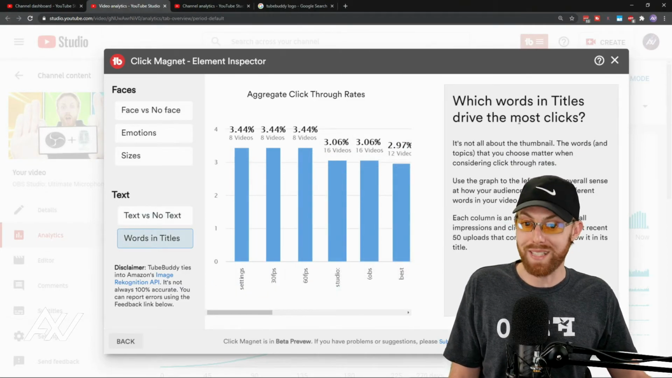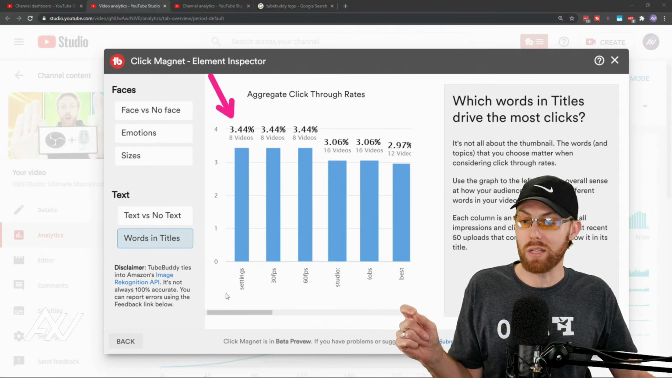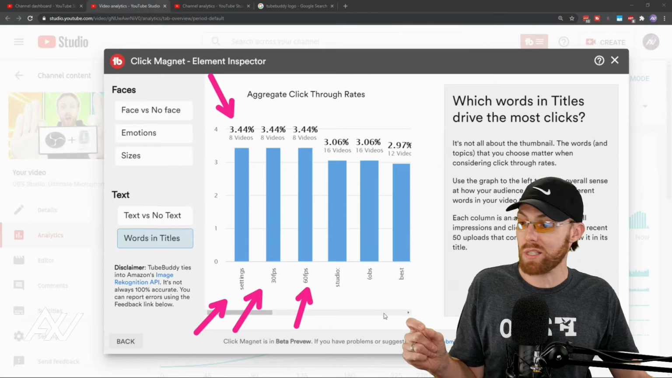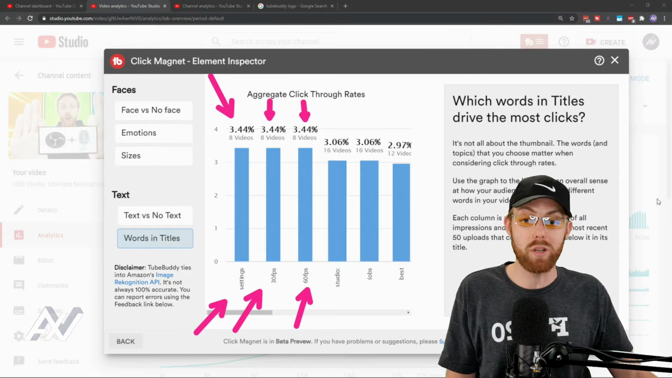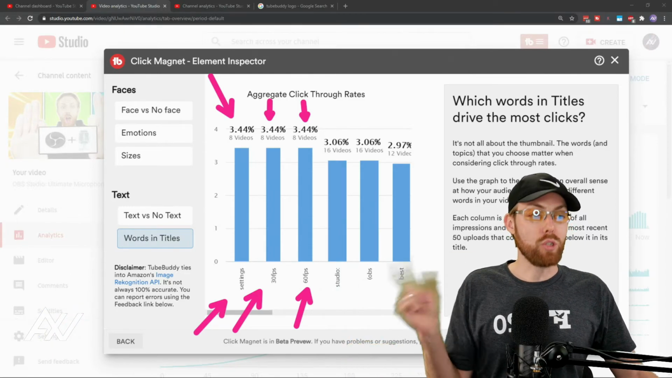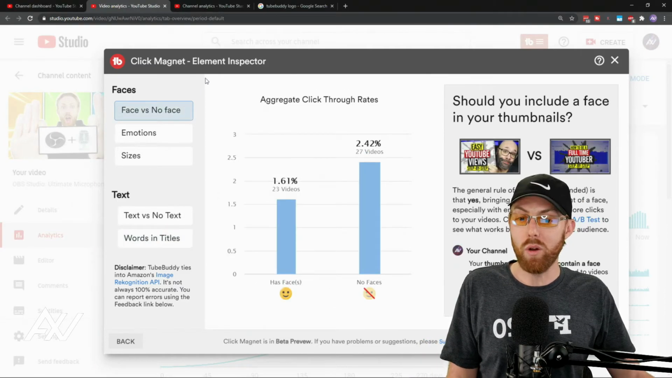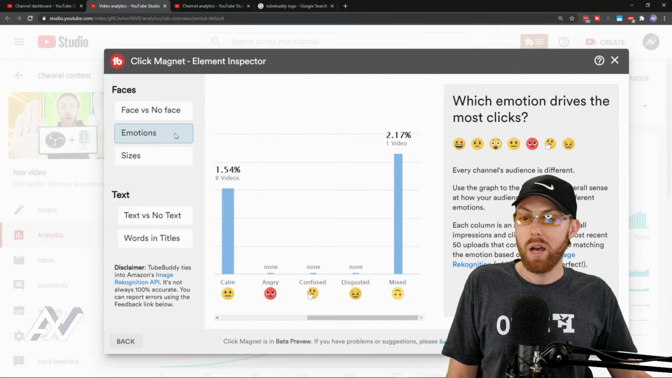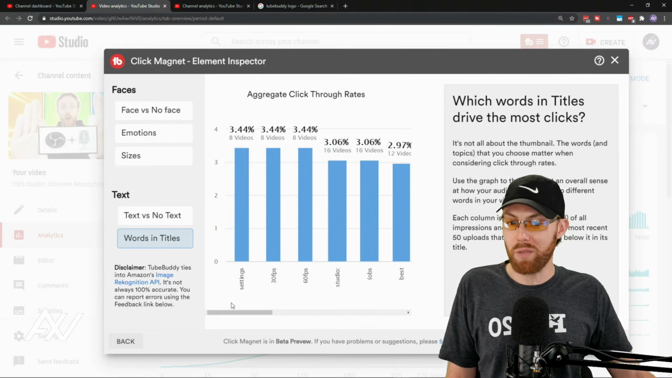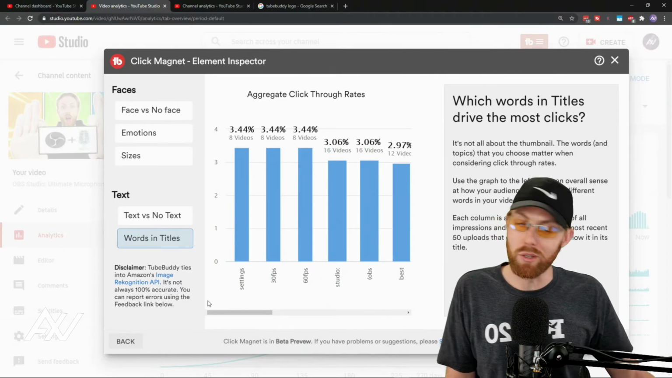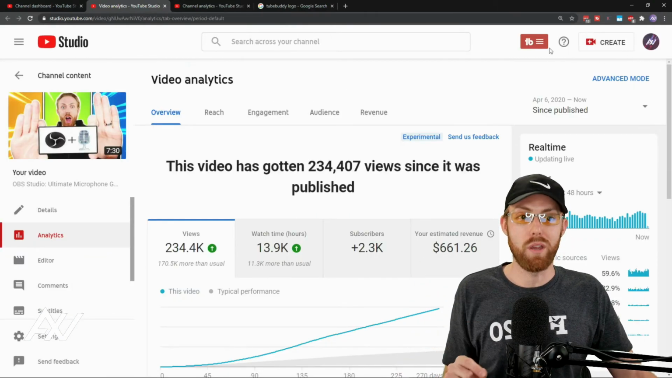Also, you can click words and titles, and it'll tell you which words in your titles generate the highest click-through rate. So for me, settings, 30 FPS, and 60 FPS are words that if I have in my titles, I get a higher click-through rate. Isn't that insane? Using this Click Magnet tool, you can literally understand, okay, a video with no face in the thumbnail, with text and the words 30 FPS settings has the highest probability of getting me views. Maybe I should make more videos about that. Isn't that cool? I love it. That's one of my favorite tools, okay?